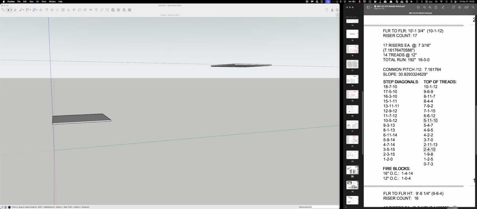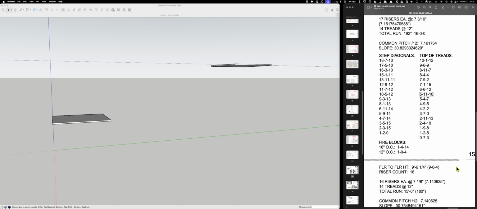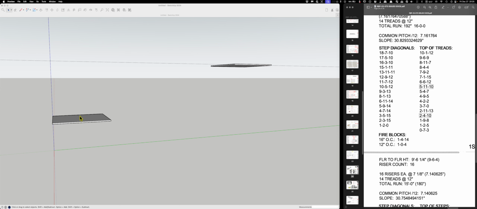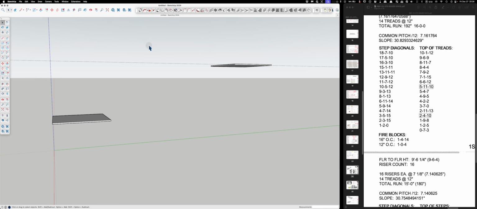Yeah, that way we're all seeing the same thing. Top of that is 2,410. Top of this is 5,1110. Okay. So let's just build a stringer. And I'm going to use 2x12 treads and 2x8 kickers.